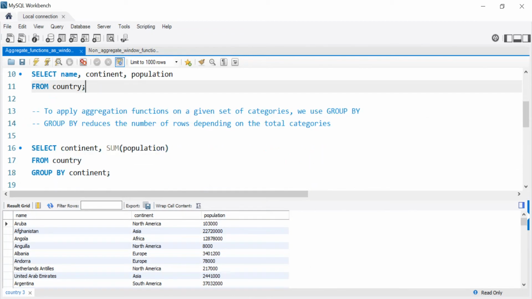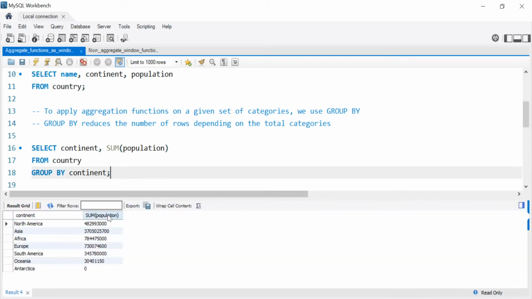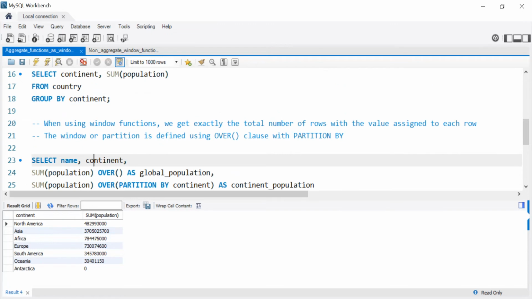When we apply aggregation functions, we are not going to get this result, since they allow us to get only a limited number of rows. As you can see here, if we want to select the sum of population in each continent and add the name of the country, we cannot, because the number of rows is limited to the number of continents. We get the result using the aggregation functions and GROUP BY. GROUP BY will get for us groups of continents where the population of each continent is displayed. But when using window functions, we get exactly the total number of rows with a value assigned to each row.